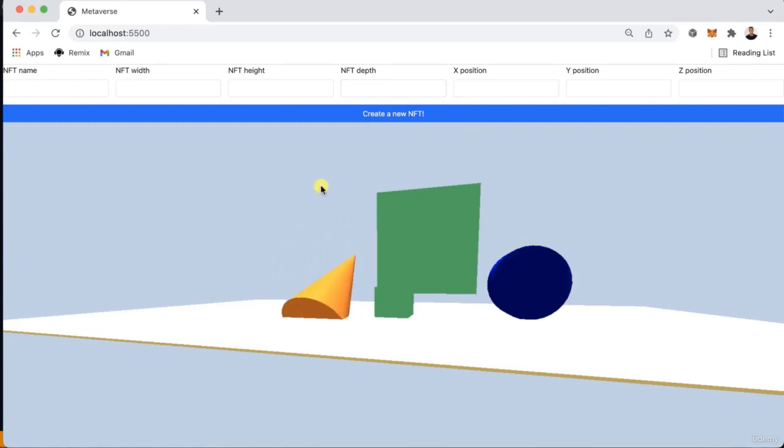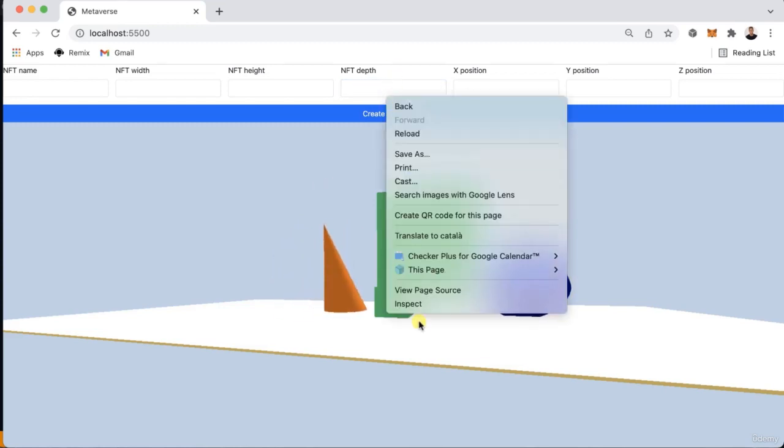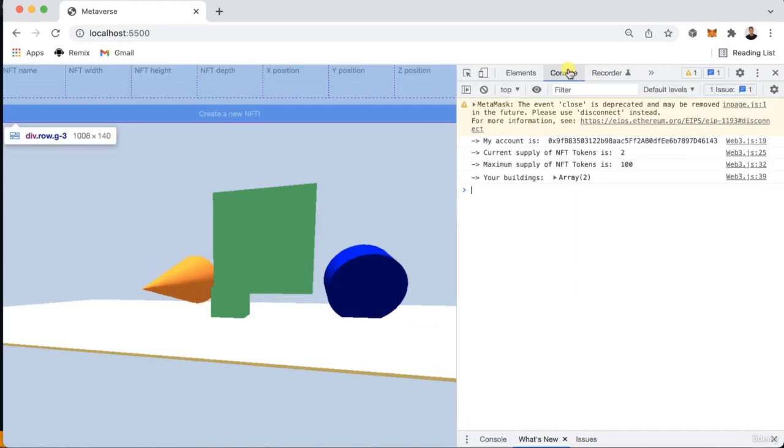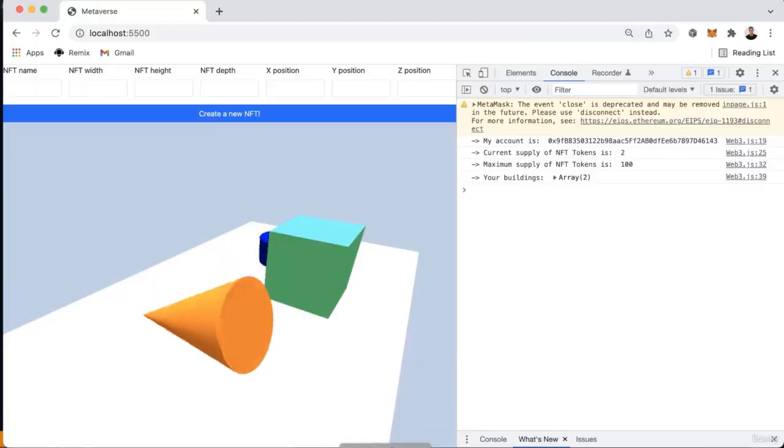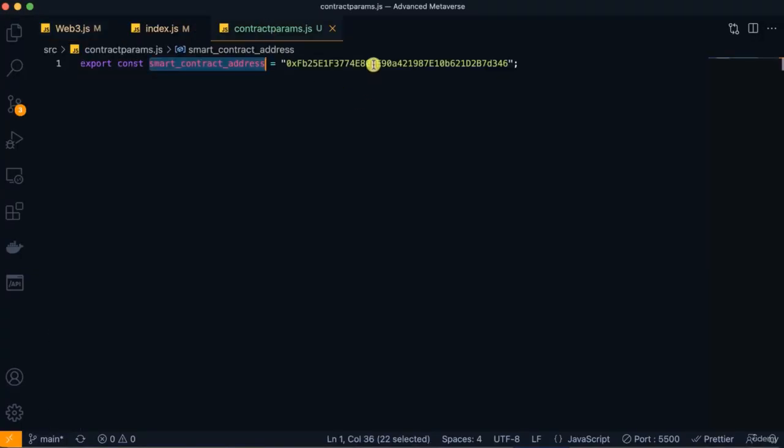If we look at our browser, it's working perfectly. Nothing has changed. Let's go to the console logs to see what's happening here. If we go here, we'll find that the account is here. What that means is that you just have to change the address in one place, and it will automatically change it everywhere else.